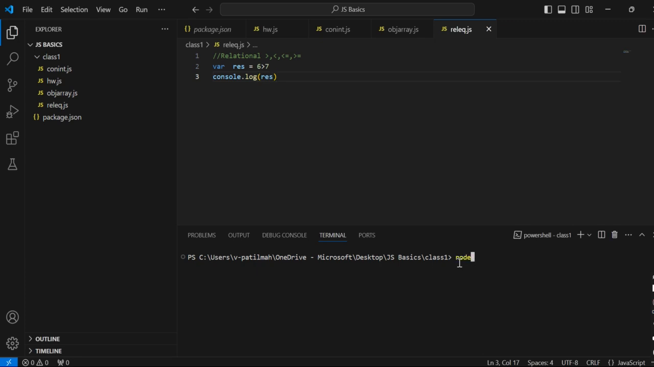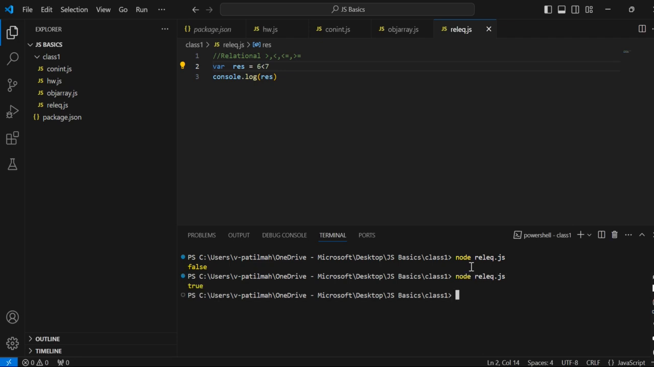Let me run it. Node, give the file name eq.js. You see, it is false because 6 is not greater than 7. I will just change to less than. 6 is less than 7, which is true. So the output should be true.